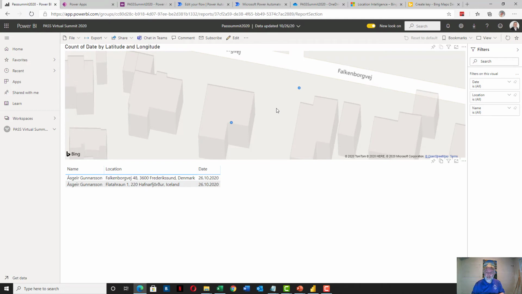So hopefully that makes sense to you. How you can easily connect those two, especially Power Apps and Power Automate, they connect really well together. And then of course Power BI will just feed from it.